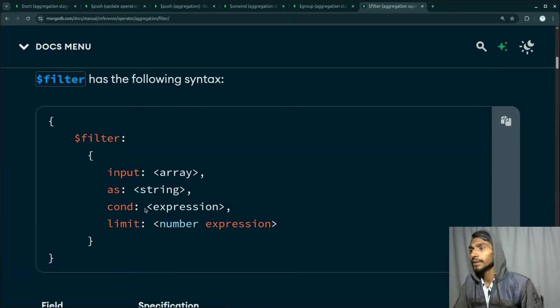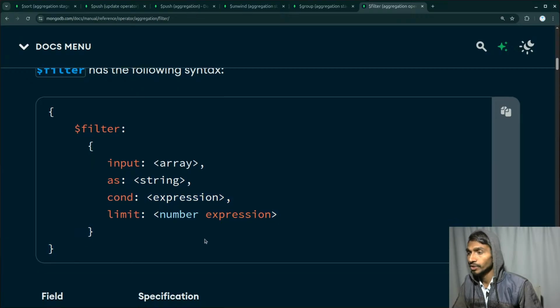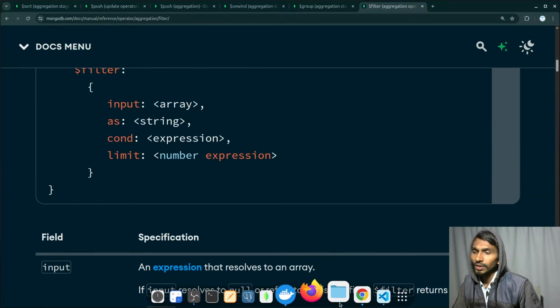Interesting. So $filter will have 3 to 4 things. It will have input. What is going to be the input? It will have "as". It will have a condition. What is the condition? It will have limit, number of expressions. So ultimately this is even fine. Not really worried about it.